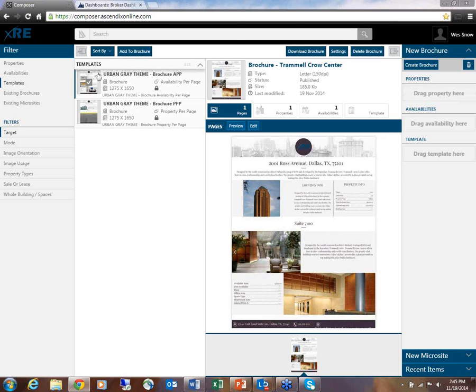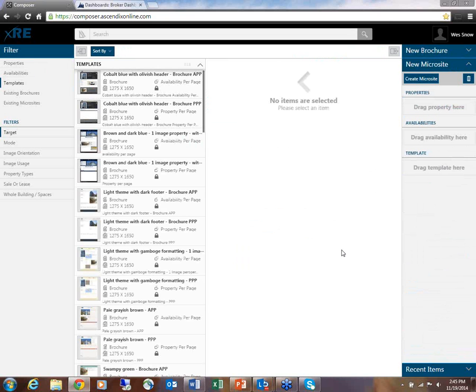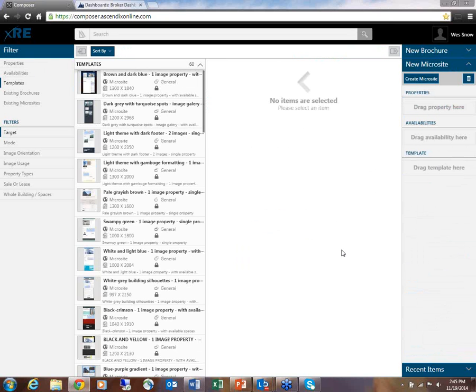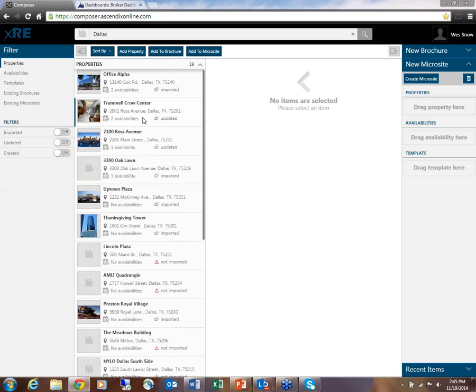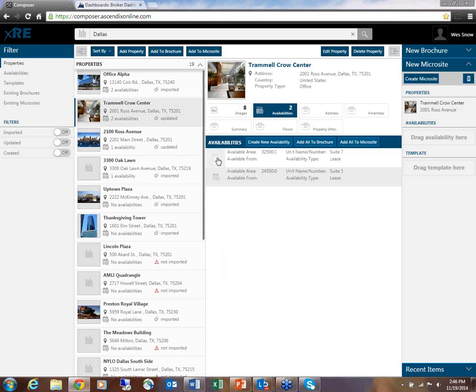What is going to follow a very similar path is the ability to go in there and create a microsite as well. Again, we're staying in the standalone flavor of the tool here, and so we just take the same steps. Perhaps we wanted to create both a brochure and a microsite for Trammell Crow Center, and so we've got the search capabilities available to us, but we've already got Trammell Crow highlighted, and so we'll just do the same operation, dragging Trammell Crow over. And in this case, we may grab both availabilities and have those be brought over to the packaging center.